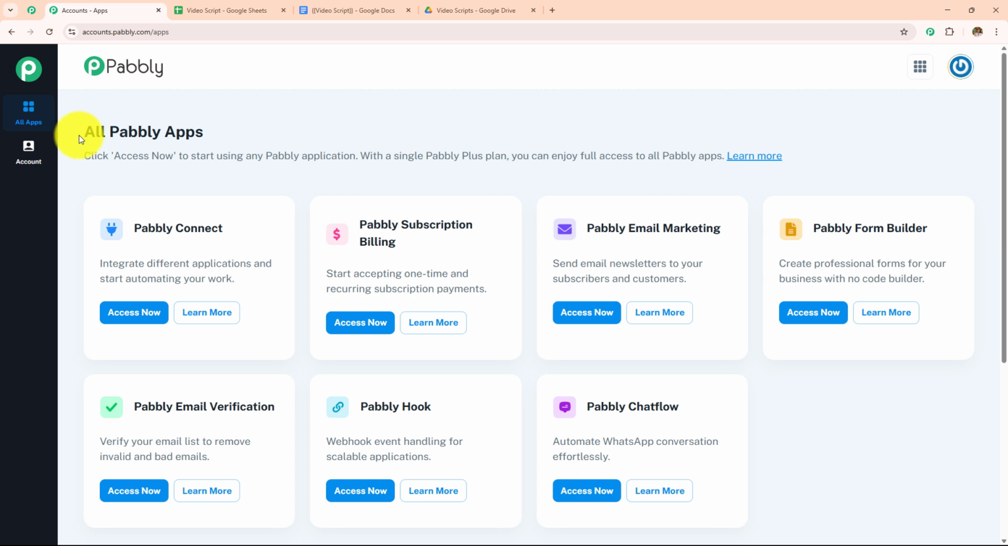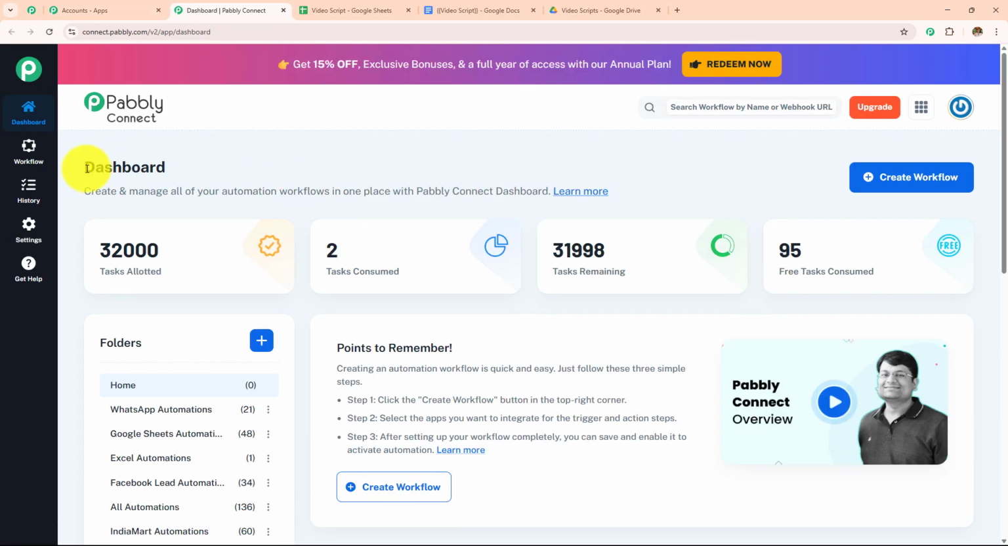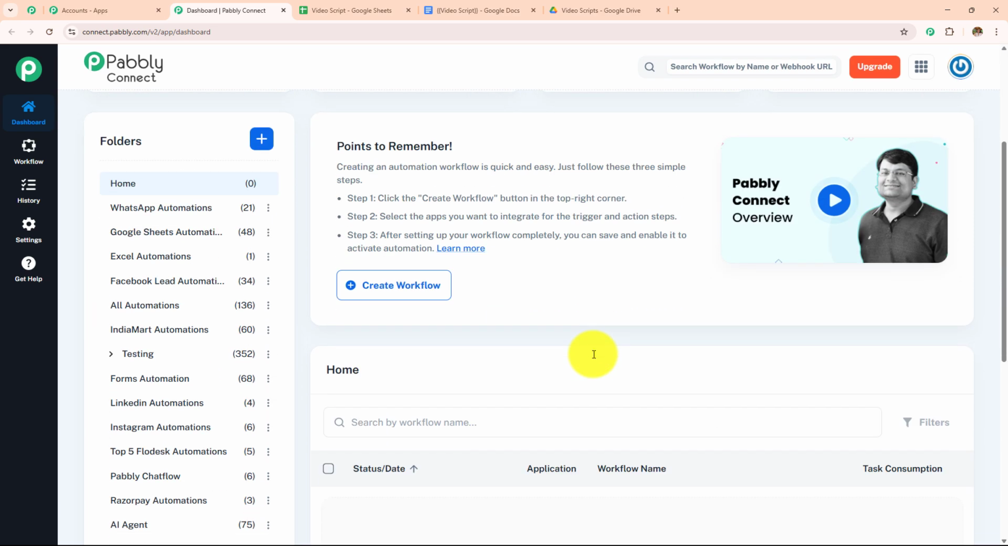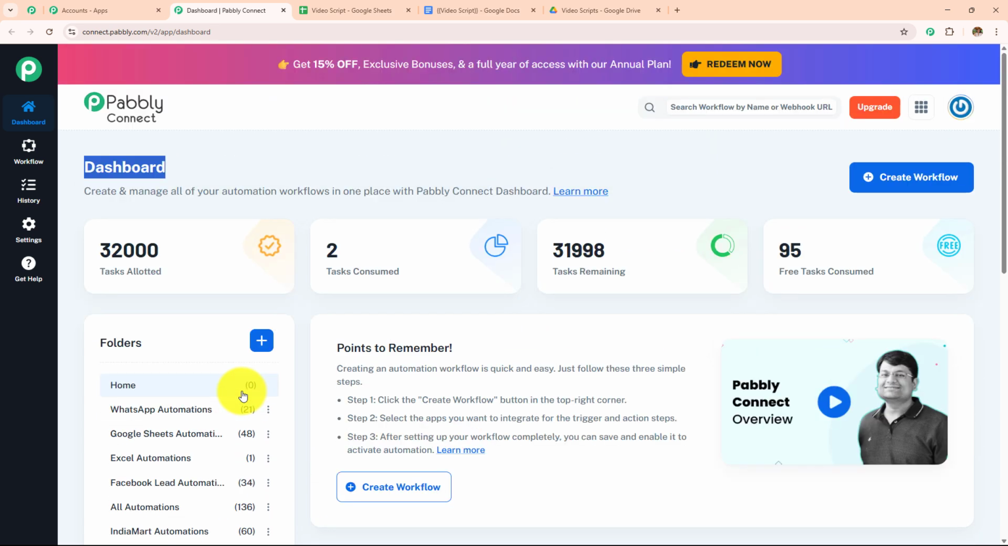And here the all Pabbly apps page has appeared, which is showing me all the Pabbly applications. I'm going to click on this Pabbly Connect, access now. And here it has taken me to this dashboard where I will be able to find all my workflows and all the folders which I've created.